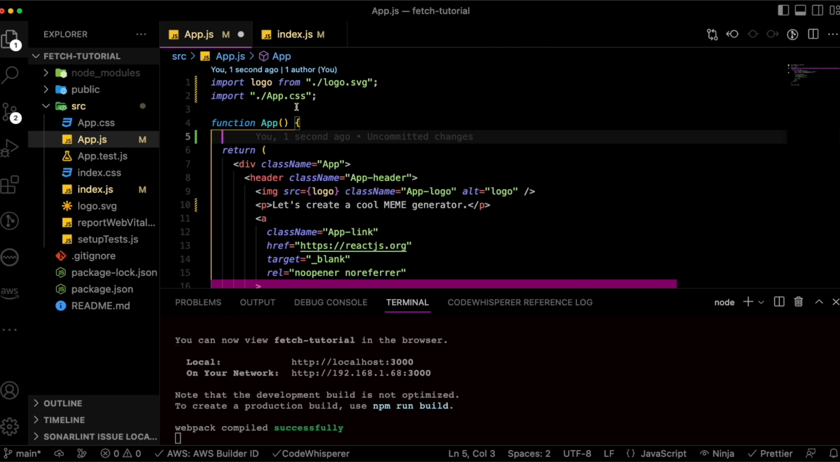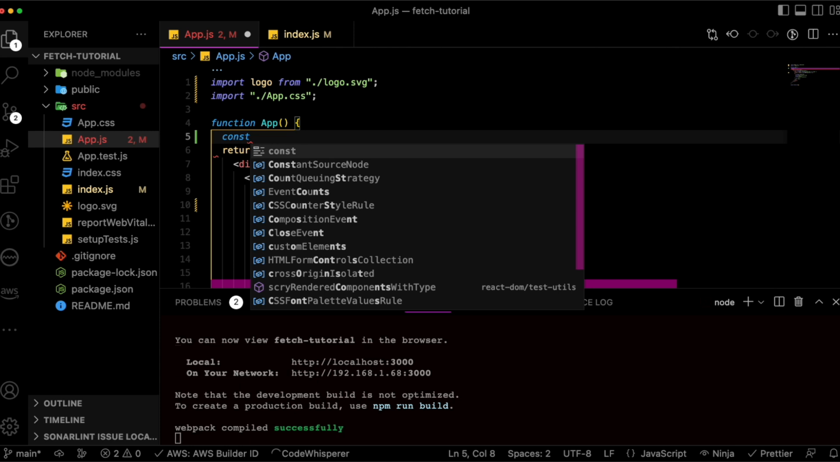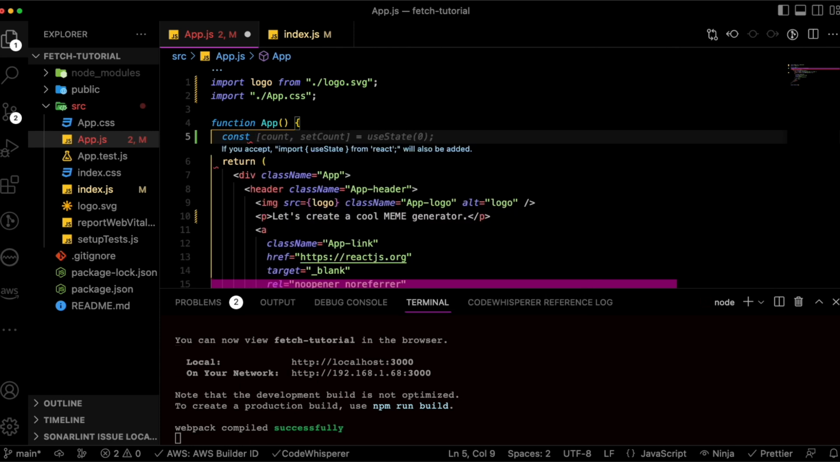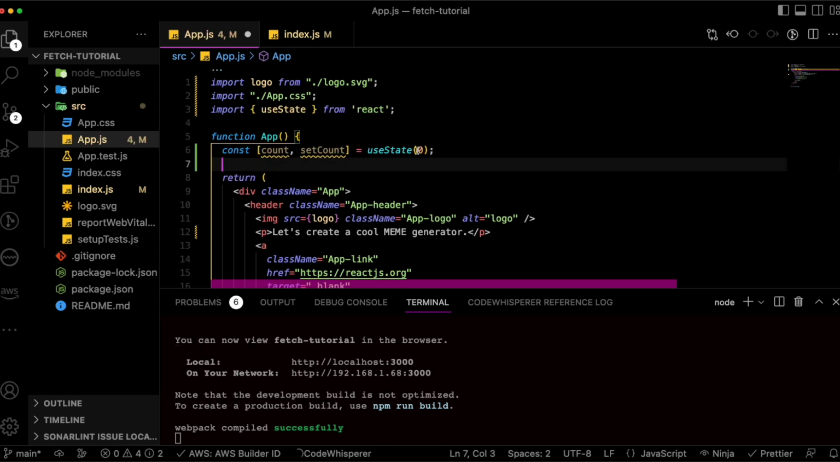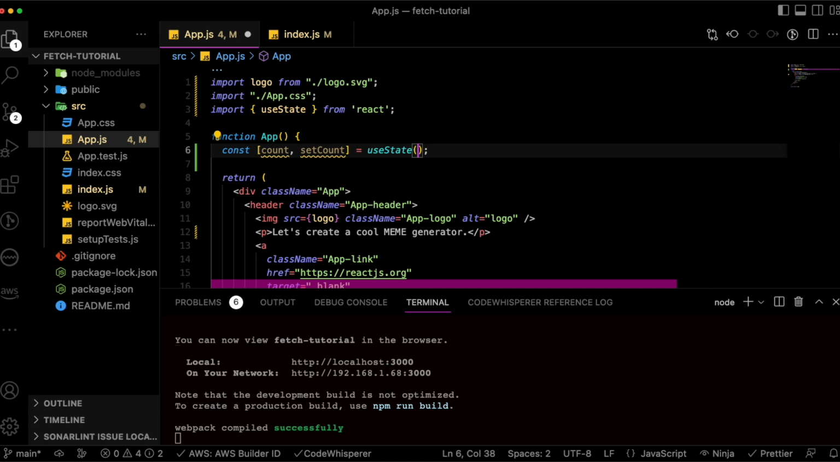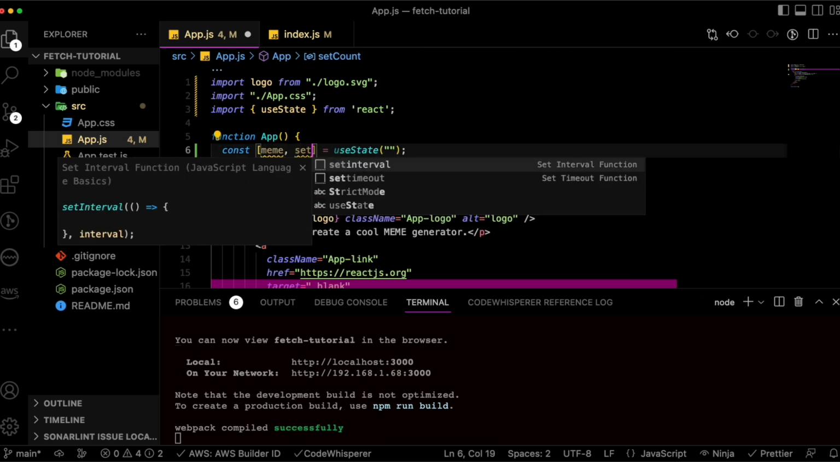So if we use React, we have some parts of it called hooks. And the first hook that I'll be using here is useState. So I can autocomplete here and I can say that at the beginning my hook will be empty. And the name for it, I want to call it meme and setMeme.